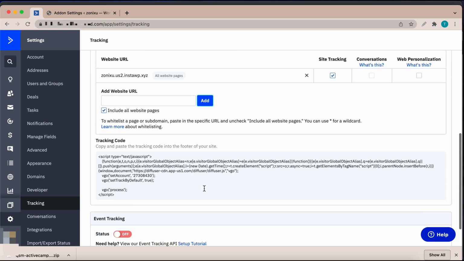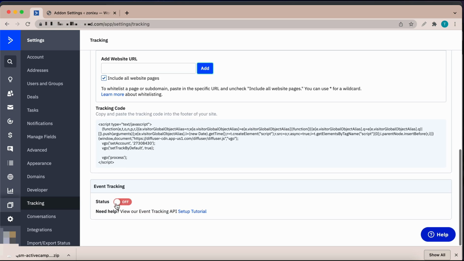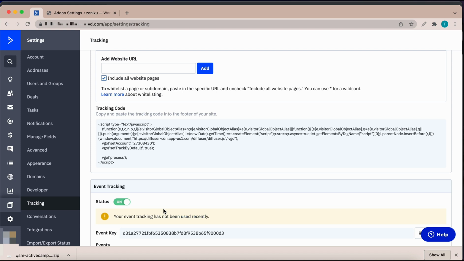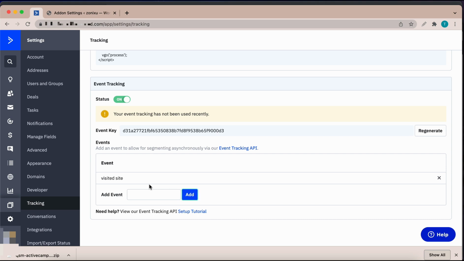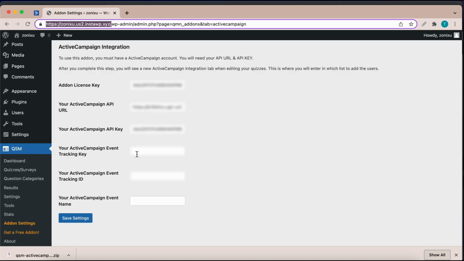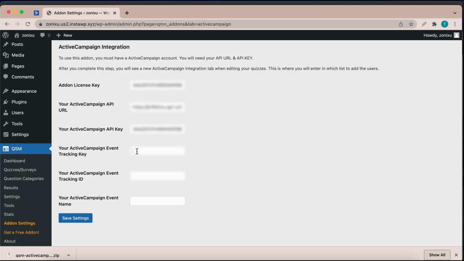Now we need to scroll down and turn event tracking on. So I'm going to scroll down again. I'm going to add an event in this field. I'm going to call this visited site. Click add. Okay, so we need to copy this event key here. Copy this and paste it into your event tracking key field in your add-on settings.